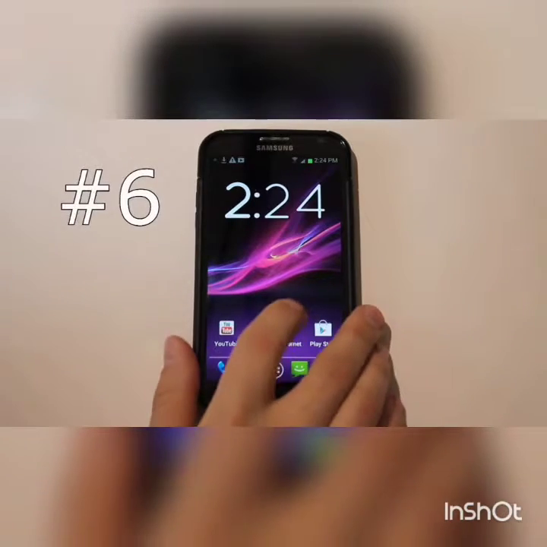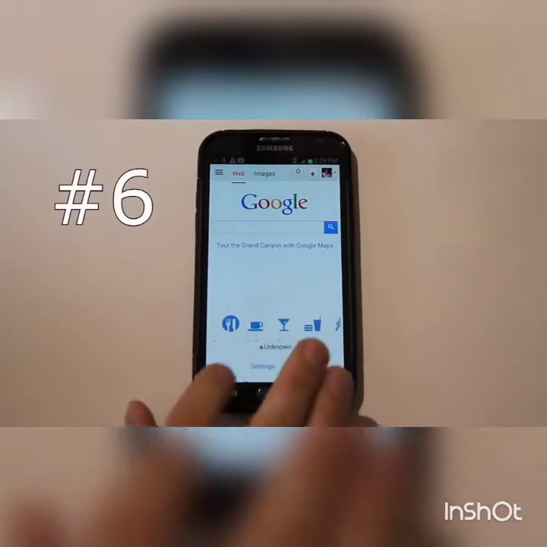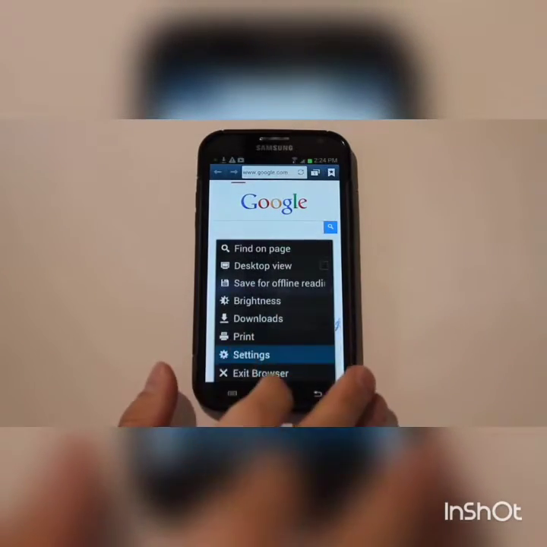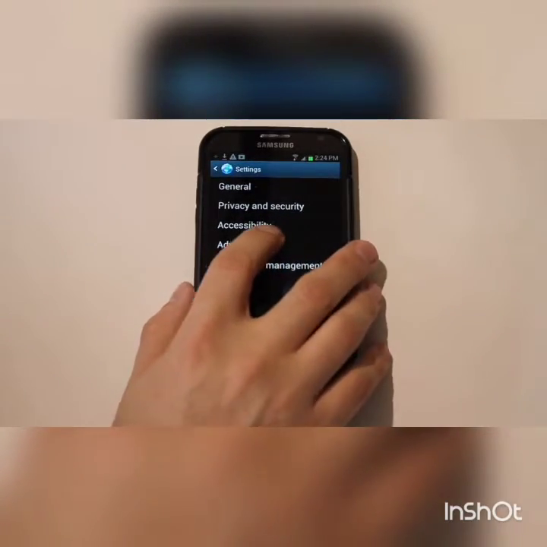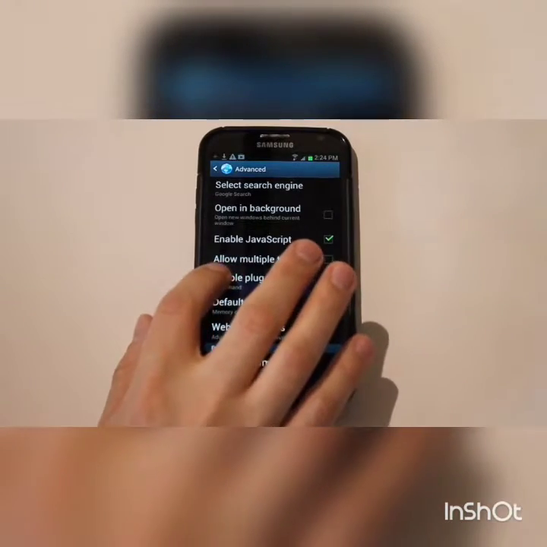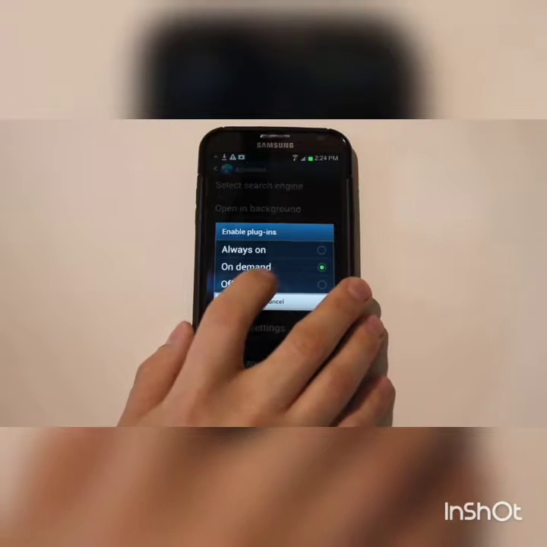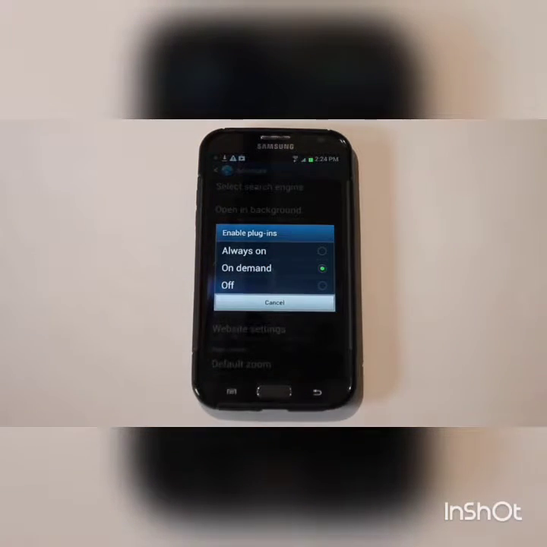Number 6 is disabling the plugins in your browser. Come into your browser here and go into settings. And for me, it's in advanced settings. And here, enable plugins. You can set this to always on, on demand, or off. What this does is when it's always on, every time you launch a web page, your device will search for any plugins as far as Flash and things like that and automatically run them. Now that just takes time, and a lot of times it's not needed.